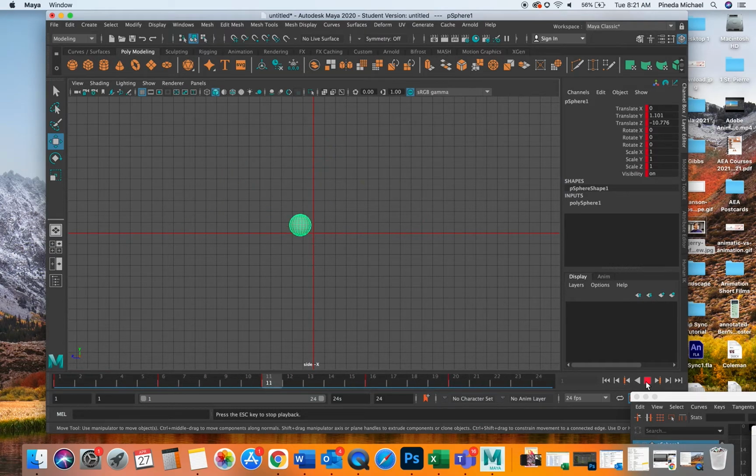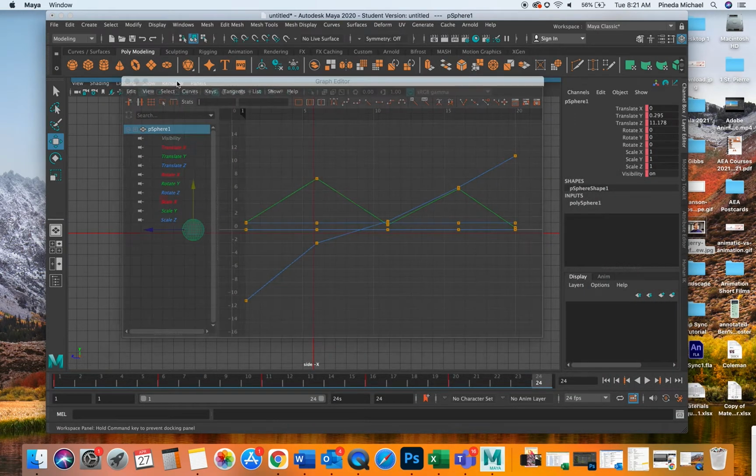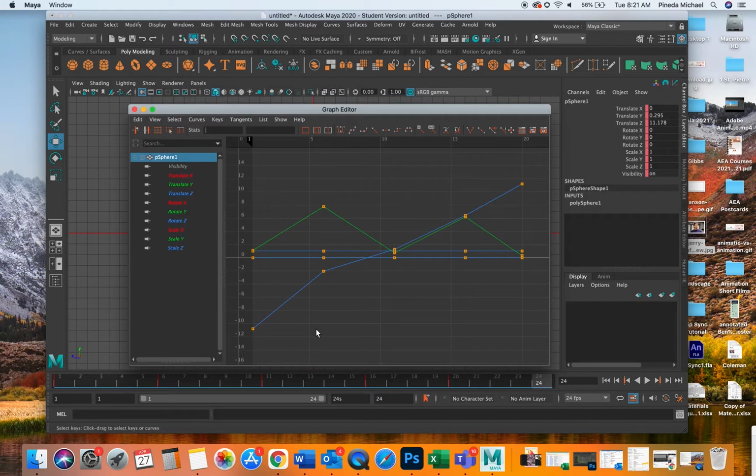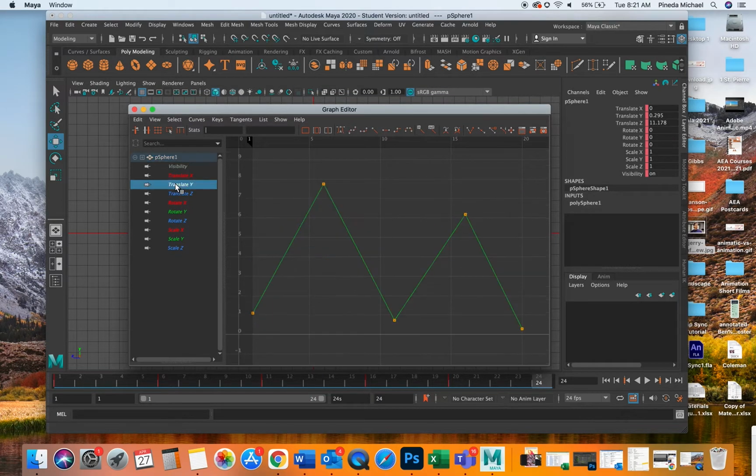Does that look like a good animation? Well, the answer is no, right? The animation, the ball comes up to this point right here. On the second one, it's over here. It feels a little bit odd, right? Well, a good view of this could be this thing right here, which is that graph editor that we opened up. Now I'm going to go to Translate Y, which is the animation that I've created, right?